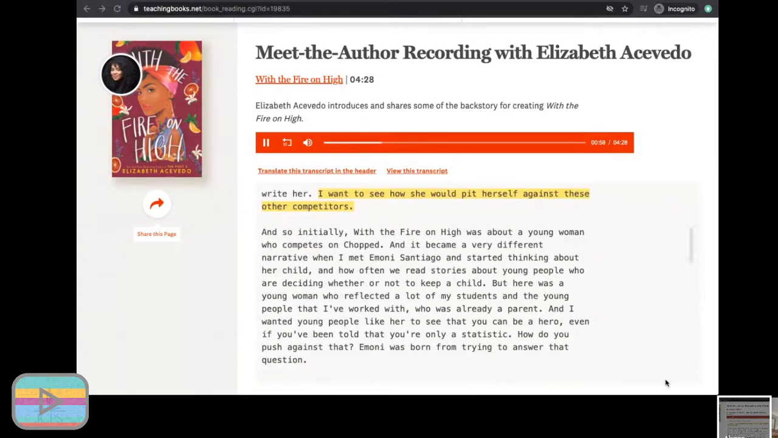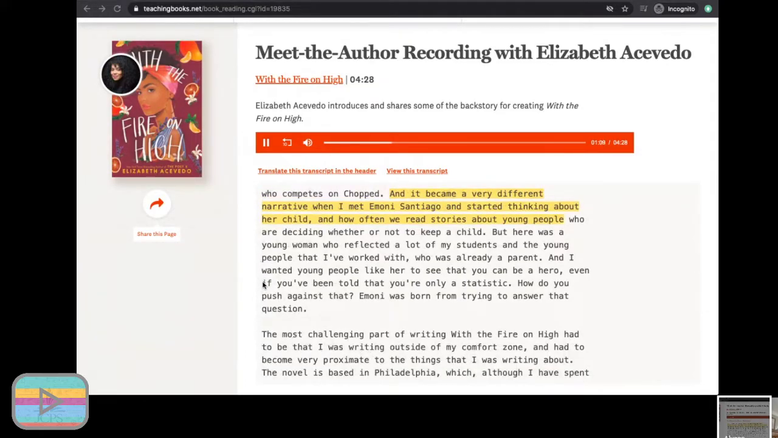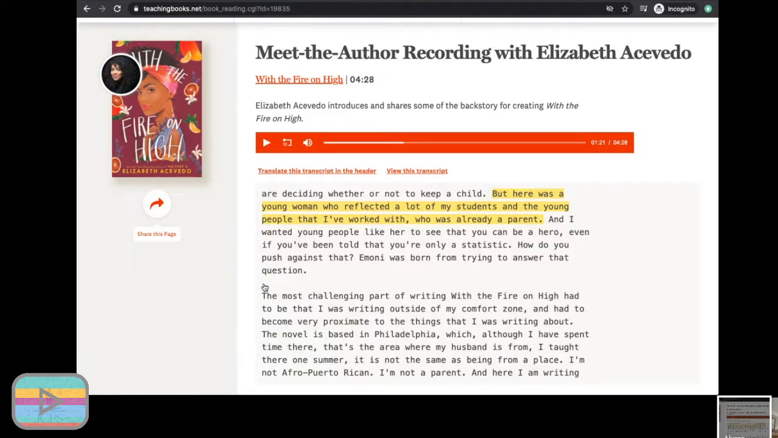I want to see how she would pit herself against these other competitors. And so initially, With the Fire on High was about a young woman who competes on Chopped. And it became a very different narrative when I met Imani Santiago and started thinking about her child and how often we read stories about young people who are deciding whether or not to keep a child. But here was a young woman.